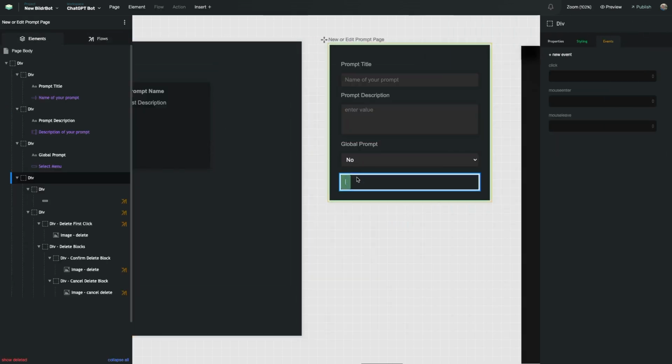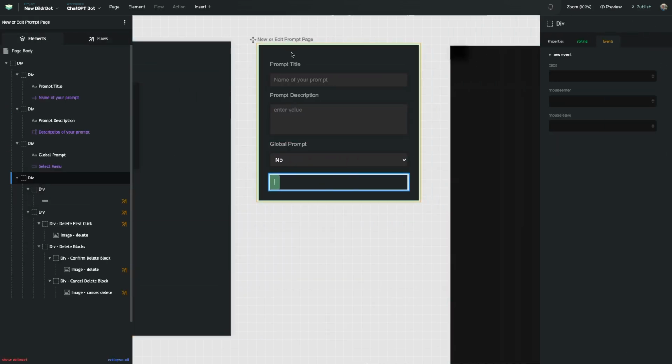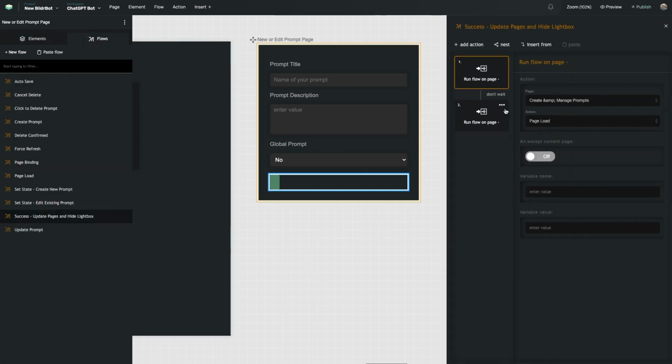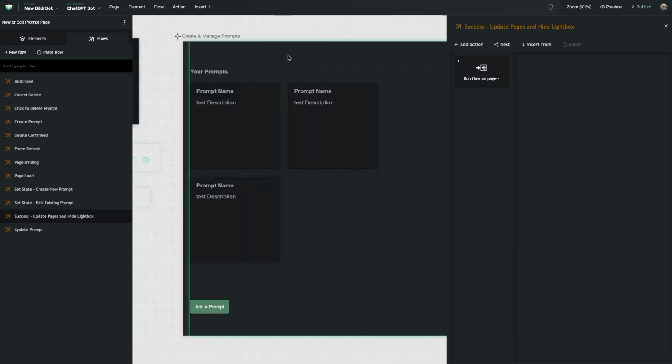And so there's actually a little bit of redundancy in us triggering this on success, triggering this page load. We don't really need to do that. So I'm going to delete it and just show you how that will work, because the data listener will take care of the data update for us.